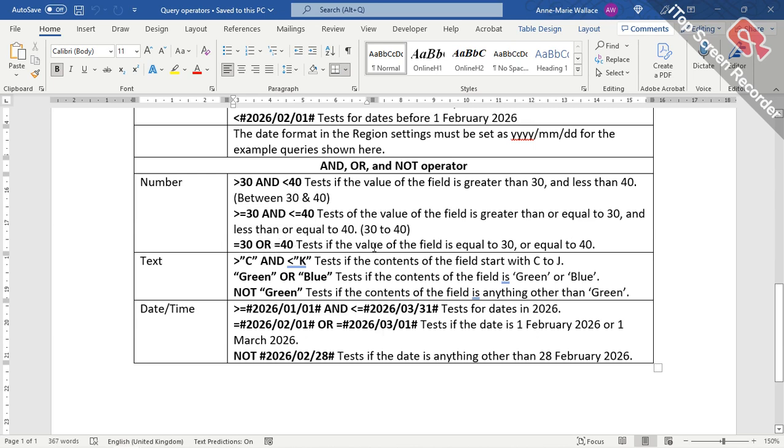Test if the value of the field is equal to 30 or 40. Nothing in between, nothing before, nothing after. It only goes and looks for those two values. That is it. So that is why that is your OR function. Your AND function can include multiple things depending on your operators that you use. Your OR function gives you exact things to use over here.